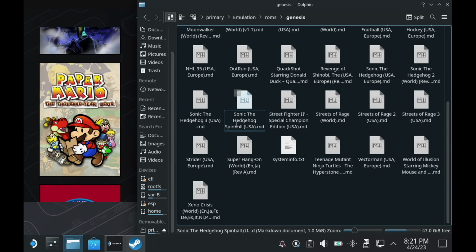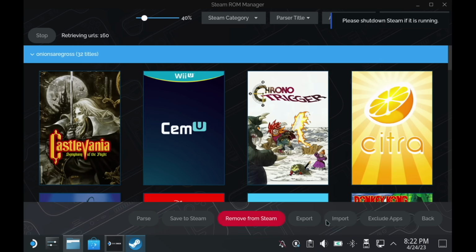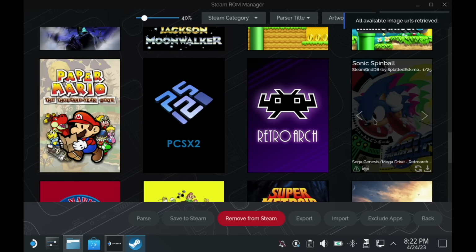So to make things easier for me, I'm just going to go ahead and rename my ROM right here and now. And obviously, I'm going to change the name to Sonic Spinball. Now, back in Steam ROM Manager, all I have to do is press the parse button again, and this is going to rescrub the file system, and now it has identified the correct version of Sonic Spinball.